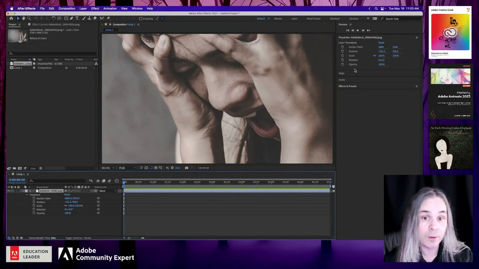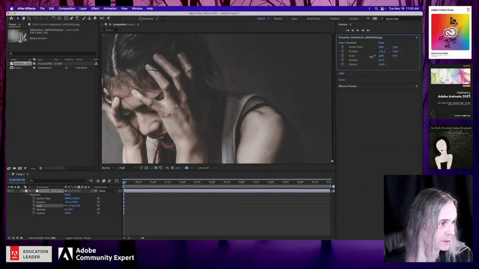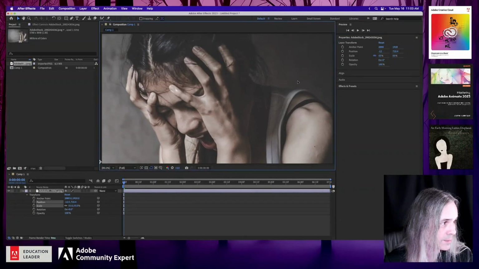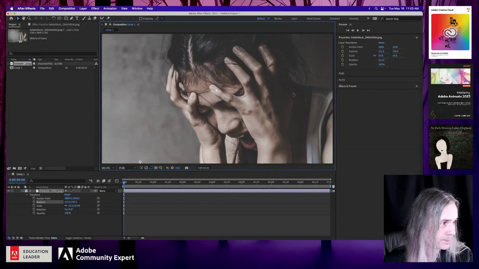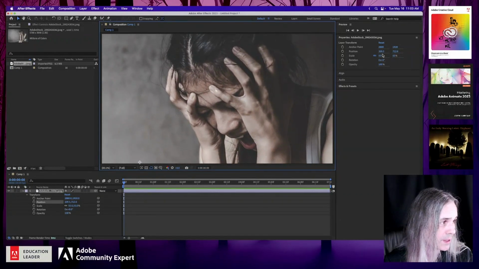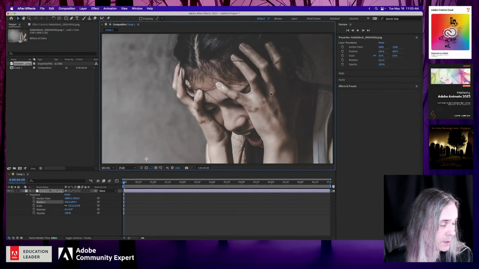Yeah, fit to comp. Well, I don't want the whole thing inside of there. I do want it a bit something like that. And you can see as we're moving this around and changing the scale, everything is being reflected inside of my properties panel here. So I think we'll start somewhere around there.